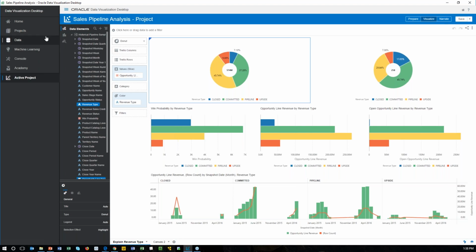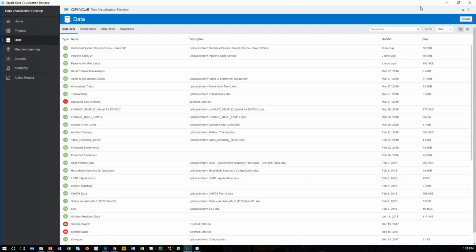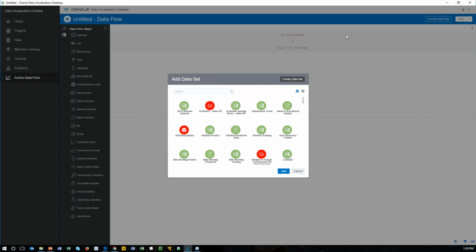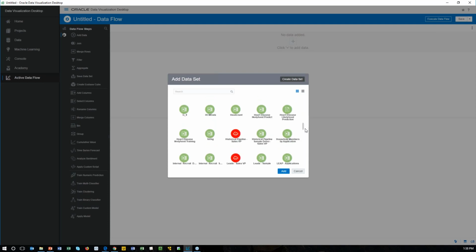So what I'm going to do here is go to data up on the left. I'm going to click on data, and select create. And here I'm going to create a data flow. The data flow begins by saying, I want to add data. What data are you using here? If I had to create a data set, I could create it here, but I happen to have a historical data set that I've been working with, which is my historical pipeline sample demo. So I select that, and I add it to my data flow.